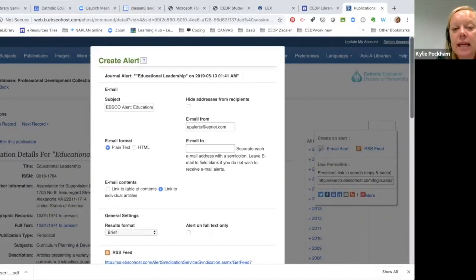So I'm clicking on email alert, and it takes me to my create alert pop-up window. It's telling me that I'm setting up a journal alert for education leadership. And then there are a few things that I need to fill in this window. I can change the subject line. This is setting parameters as to how the journal alert will appear, what it will look like, how often it will come through, and who it will be emailed to.